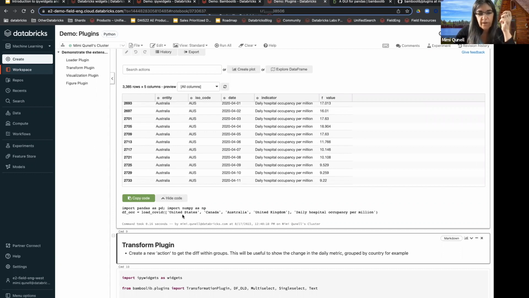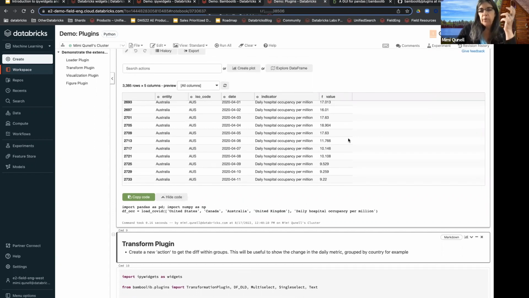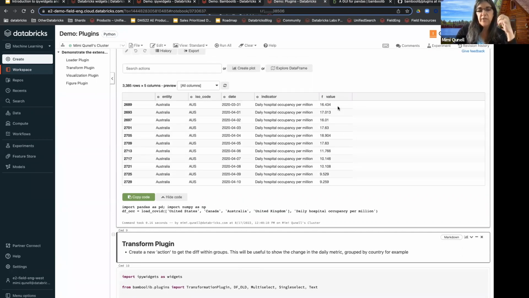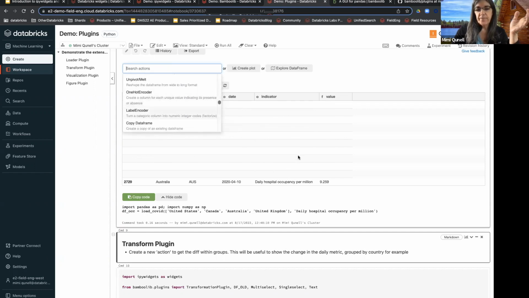And we can see the code that got generated. Now, let's say I want to do a transform that says, take all the data for Australia and tell me the delta from one day to the next of how the admissions change, how the occupancy changed. So it's a difference from one day to the next grouped by country. That is not an action. That type of diff isn't in here, so I need to create it.